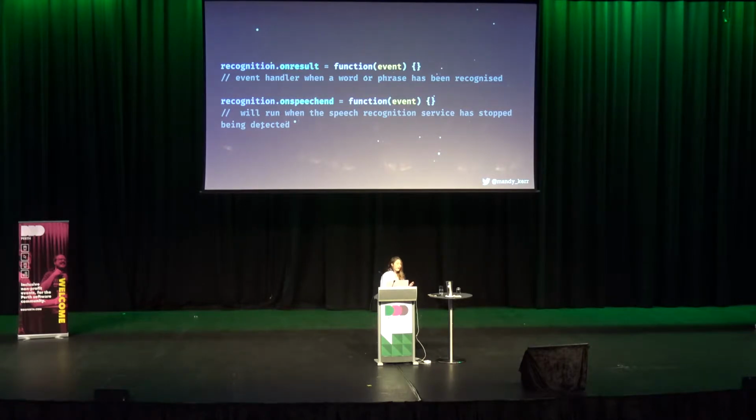We're also going to need some event handlers. Most of them simply listen for changes in recognition status. So the two I'm going to focus on are onResult and onSpeechEnd. So onResult will run whenever a word or phrase has been recognized. And this basically happens every single time it hears the user speak a word or several words in quick succession. OnSpeechEnd just runs when the service has stopped detecting speech. It's kind of like if you pause for any length of time, that's when this is going to fire.